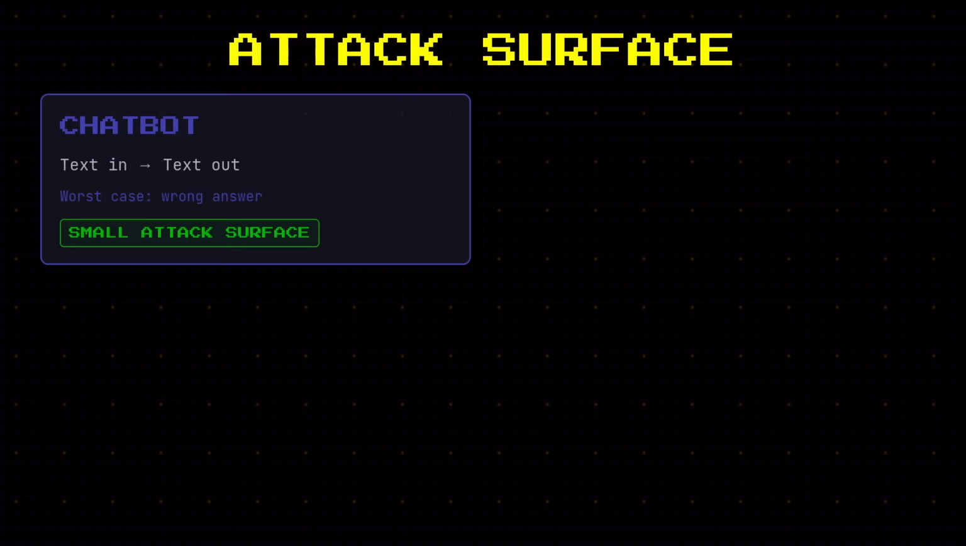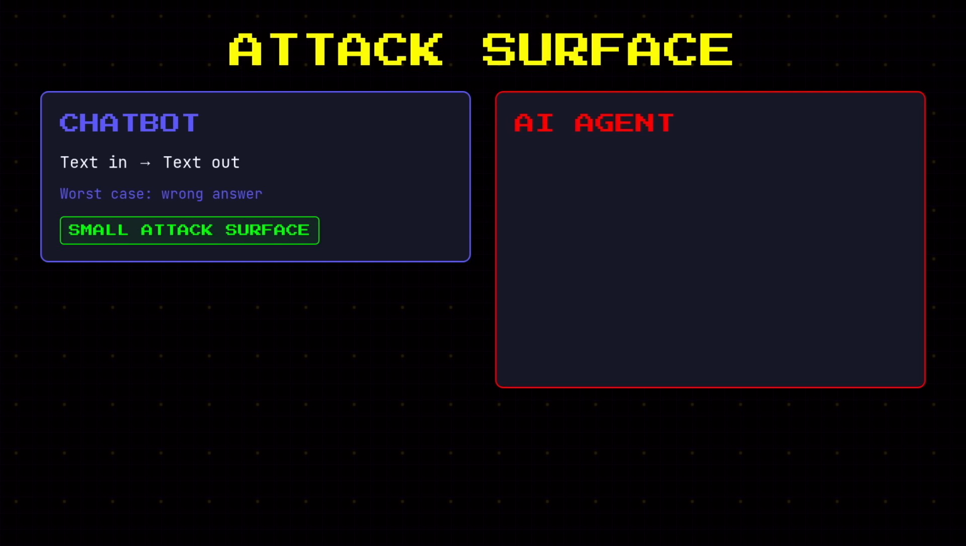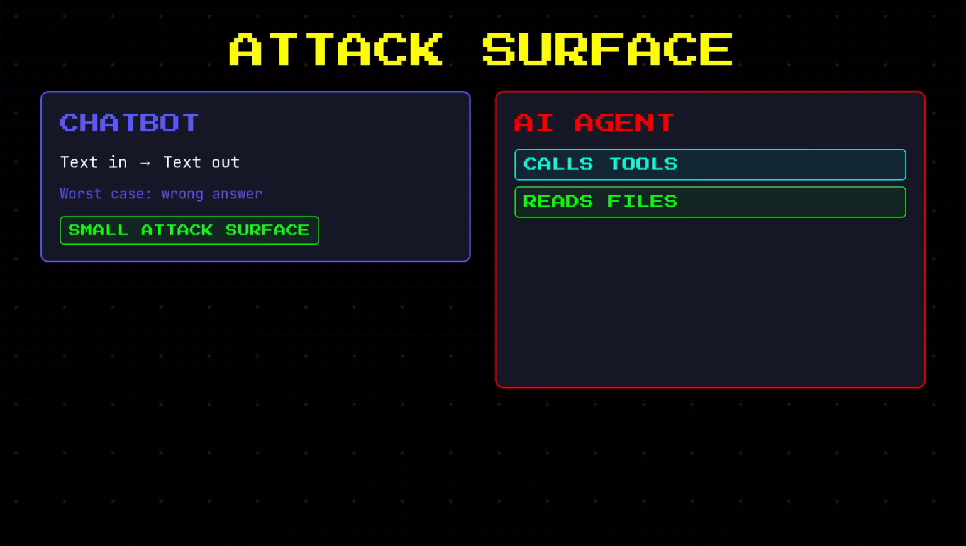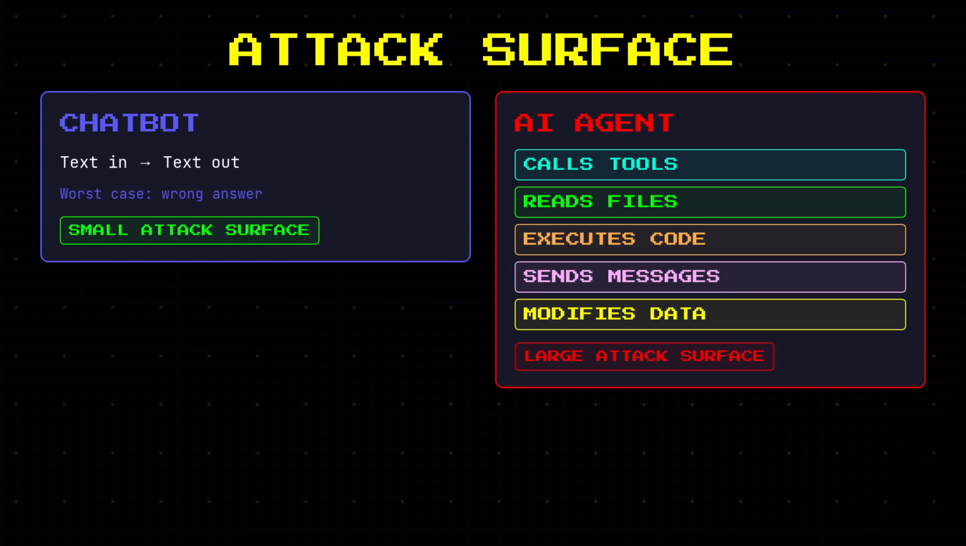A simple chatbot has a small attack surface. It takes text in, returns text out. The worst thing it can do is say something wrong. An AI agent is different. It calls tools, it reads files, it executes code, it sends messages, it can modify data. That expanded capability is why agents are useful, and it's exactly what makes them a security concern.